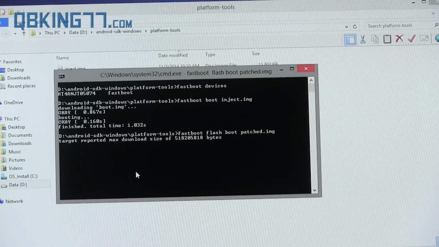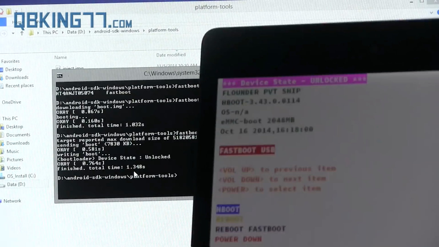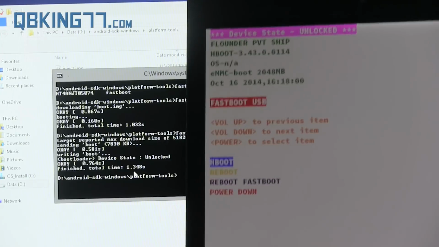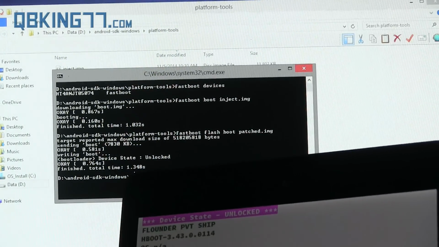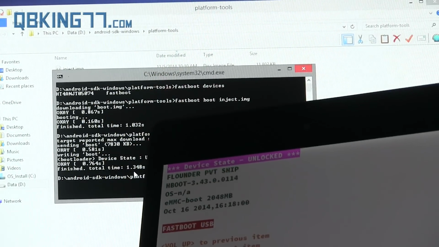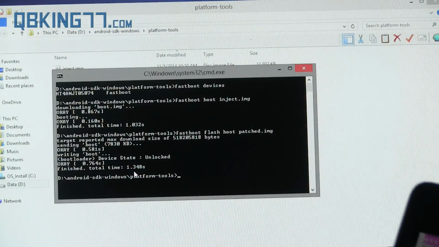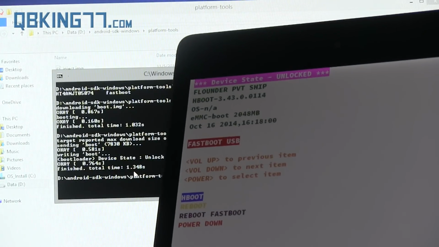And it says it's gonna go ahead and push this image and it says finished. So I don't know if it's going to reboot it again. It took a little bit before. It didn't take long, 1.348 seconds, 1.032 seconds for both of these files. They aren't very large files, but that's it. So now we should be good to go.